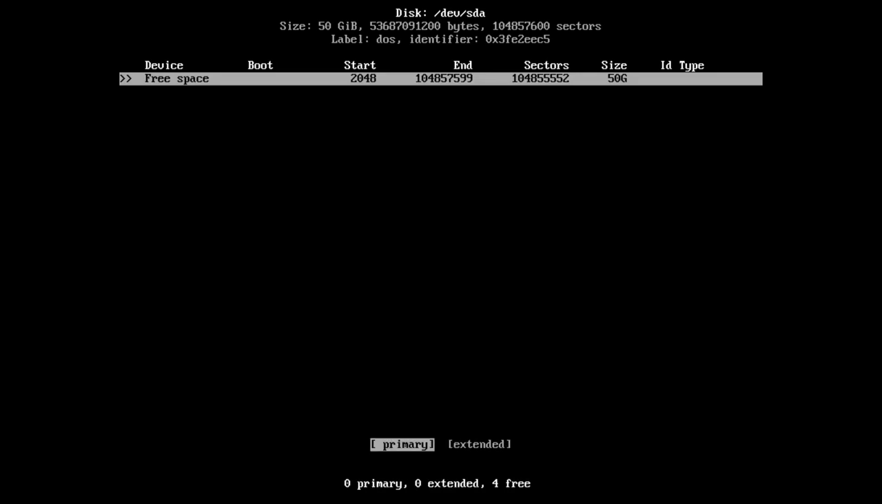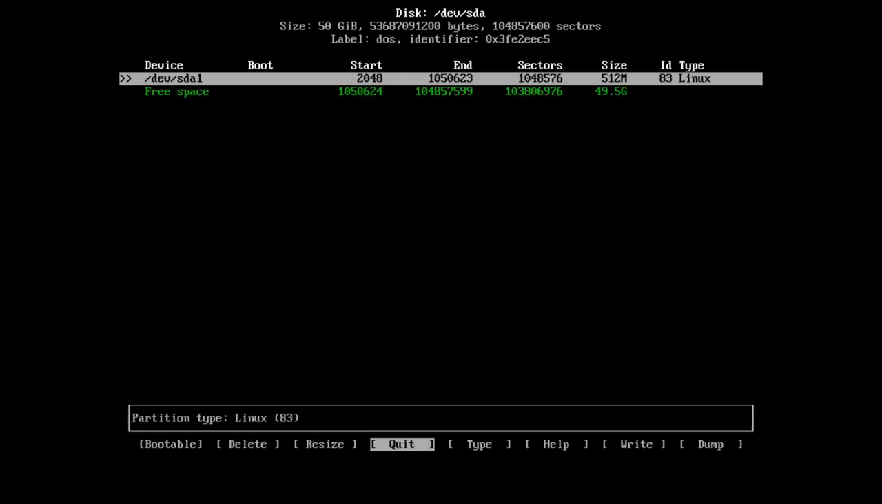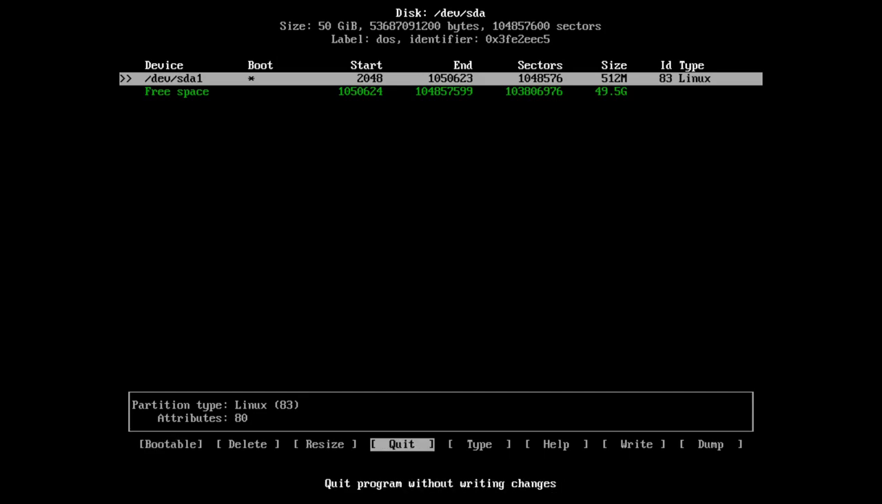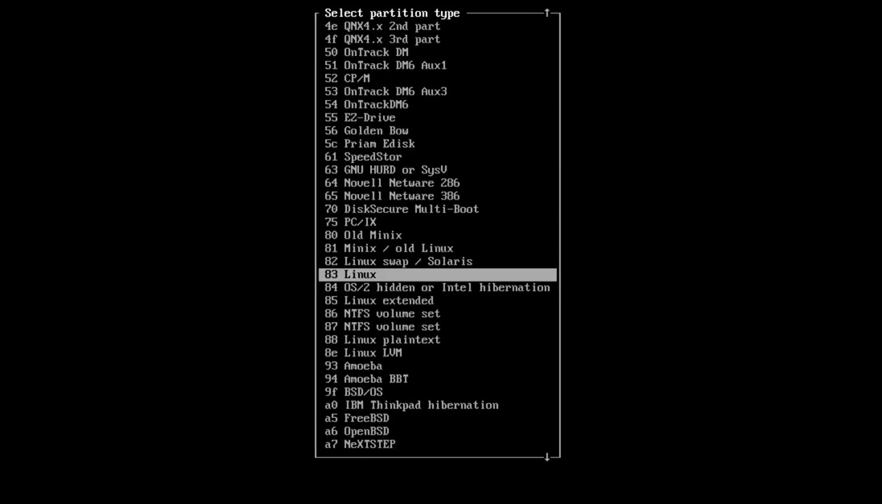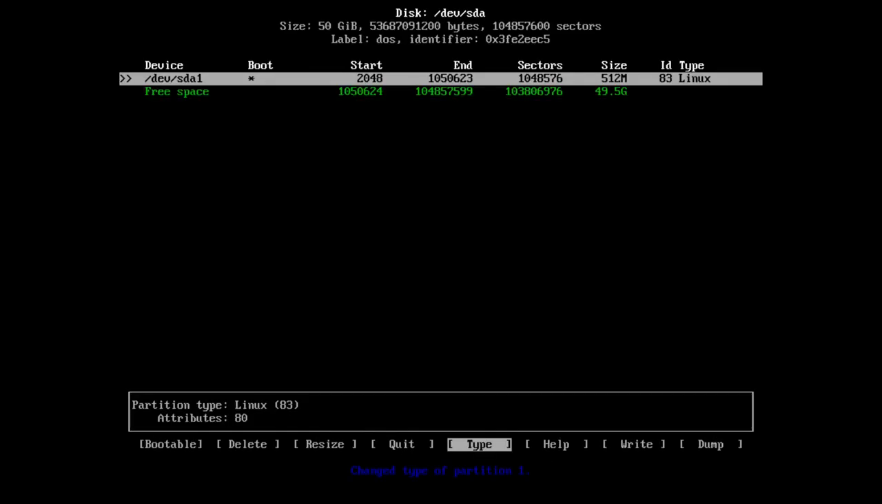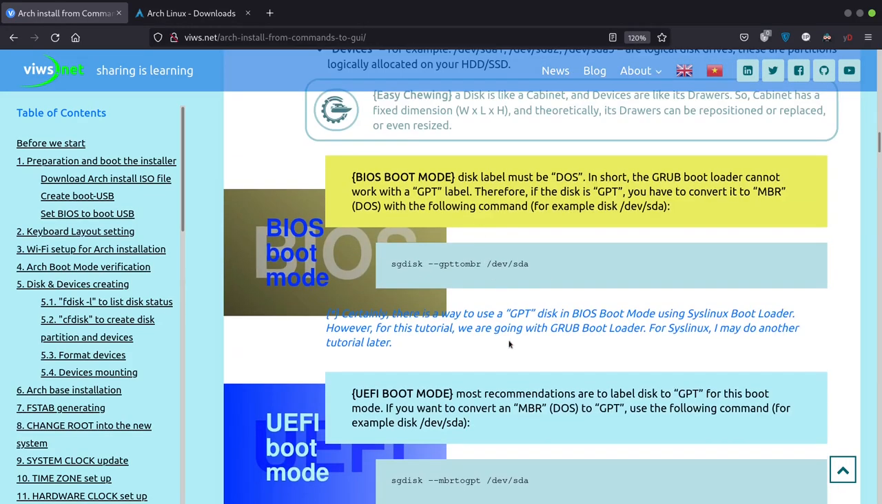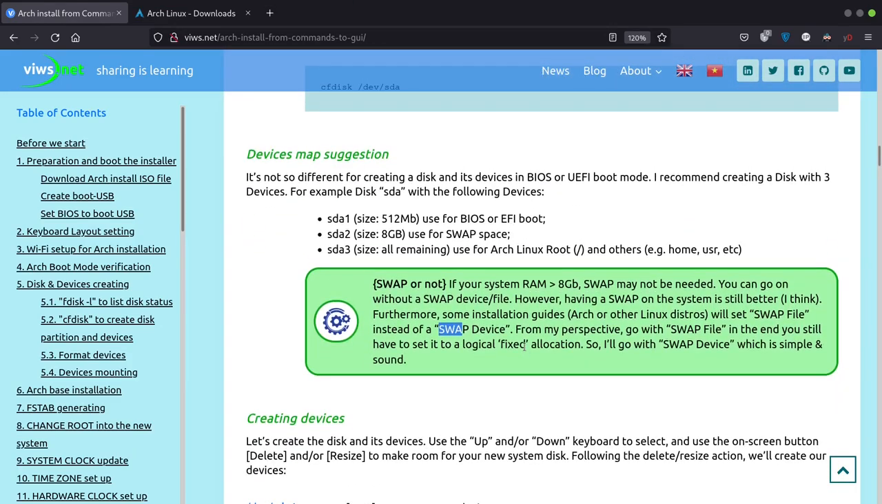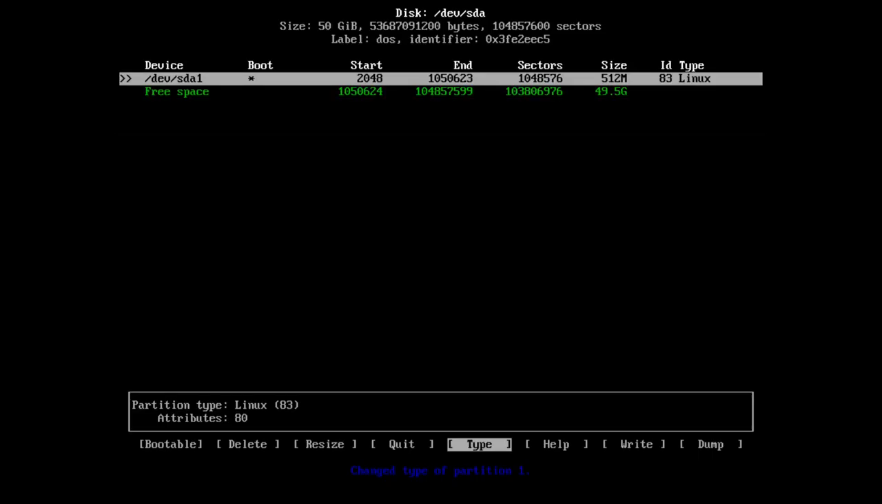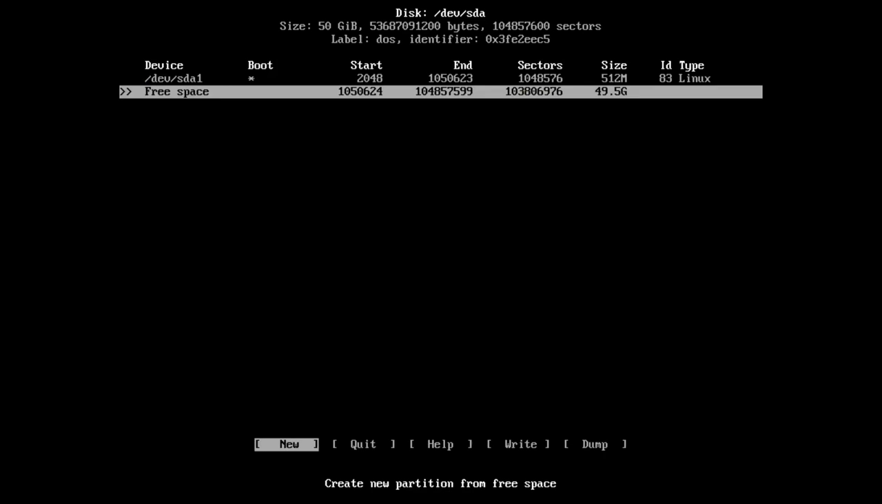512 megabyte. Primary and bootable. And the type is Linux. Is it? It's not saying anything, so I go with Linux. Yep, I think so. See, I'm a newbie, I'm not a specialist.